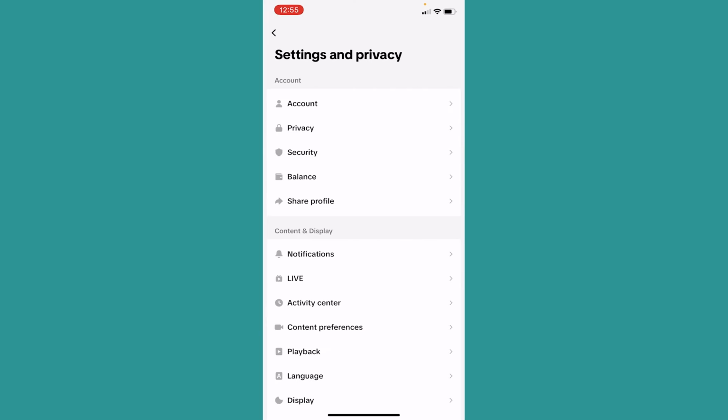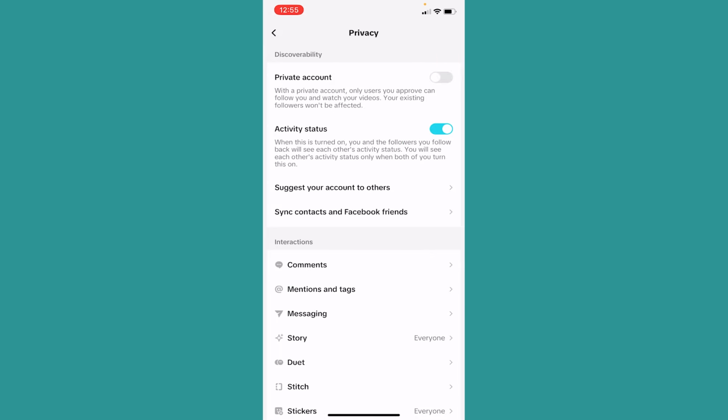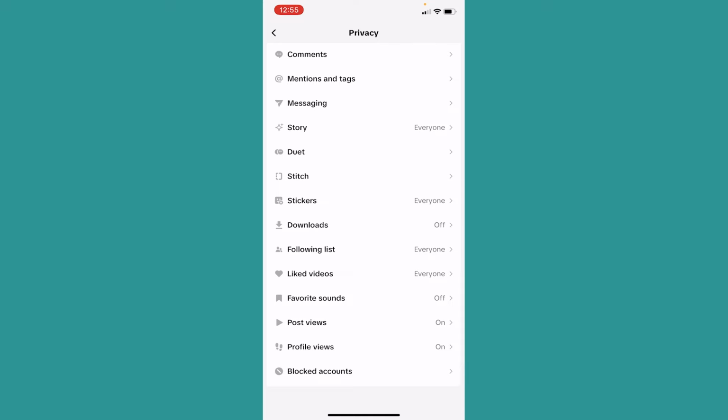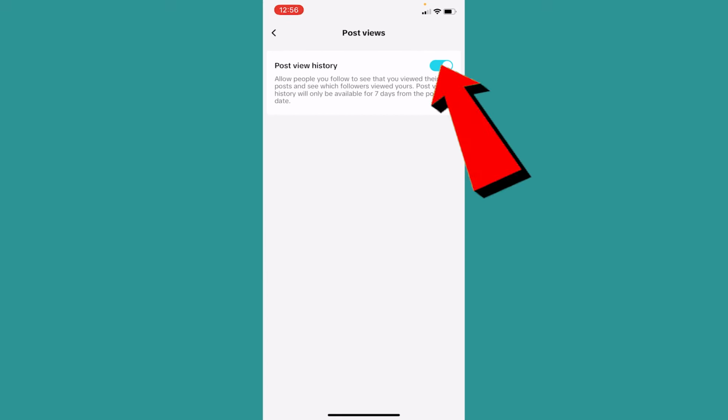Click on it. Once you click on it, the second option where it says privacy, click on it, and it's going to take you to the privacy settings of your TikTok. Over here, scroll all the way down, and the third last option which says post views, click on it, and it should be on. So at the top right, click on this button and it's going to turn gray. That means you have turned off your post views on TikTok.